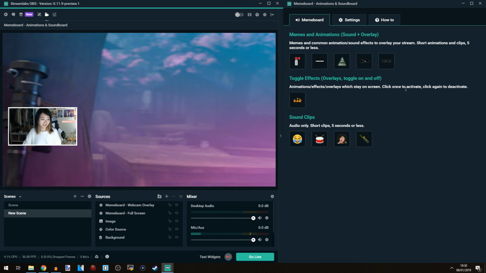So the idea is you've got options. If you do want to have the Memeboard open on one screen, or just like I've got it open here half and half, or you do want to do keybinds, both those things are available to you. We've also got a toggle the webcam on fire effect. We've also got Thug Life. As well as some sound clips that you might need.